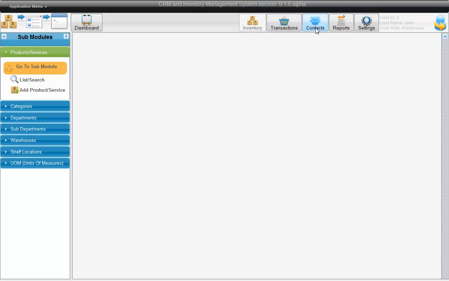And we have basically 3 main useful modules in the application, which are the contacts module, the transactions module, and the inventory module. I am currently in the inventory module. That's why you see this button disabled.